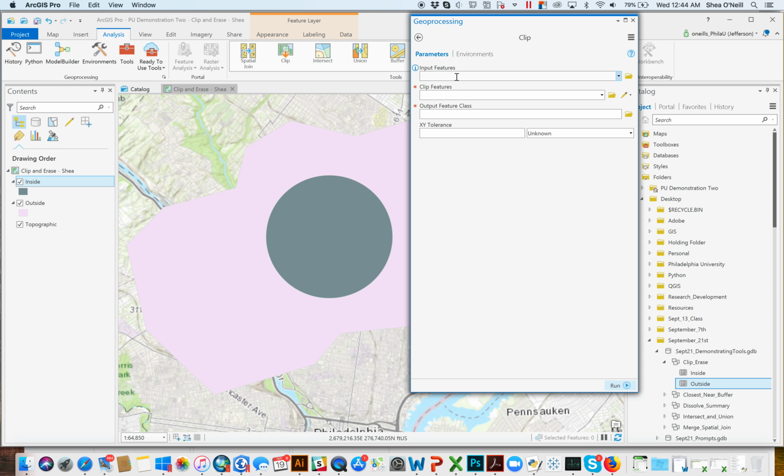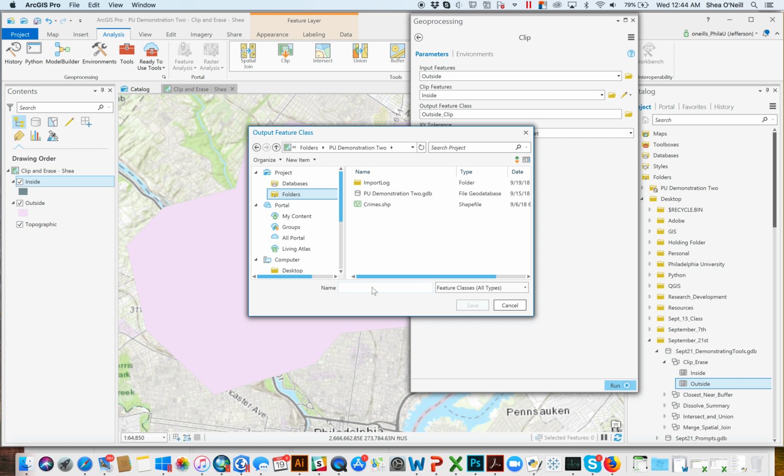Clip is going to want a few things. Input features is essentially what you want to clip from. I want to clip from outside. Clip features is the hand, right? It's the shape you want to clip out. I want to clip out the inside. I want to clip out this circle-like shape right here. And then this is simply the name of the output. So I'll go in and maybe name it clip example.